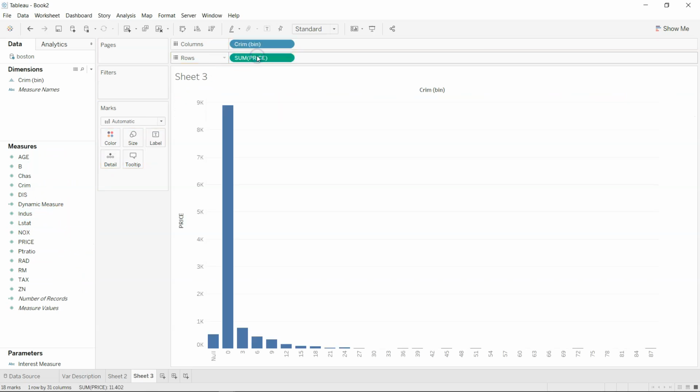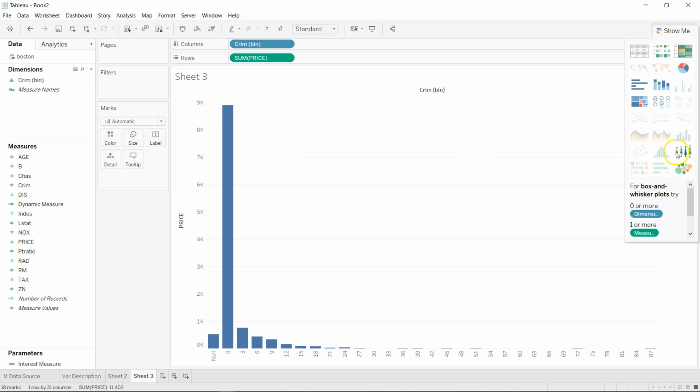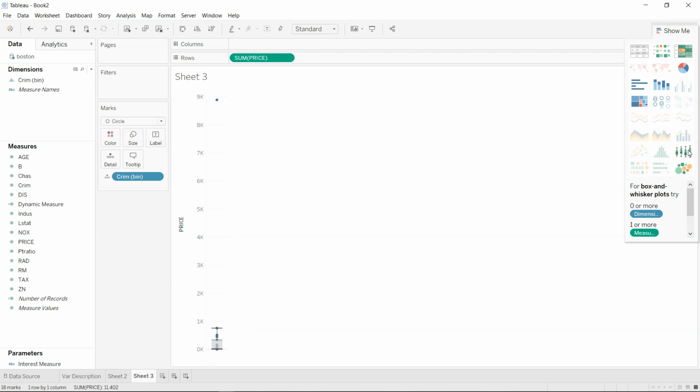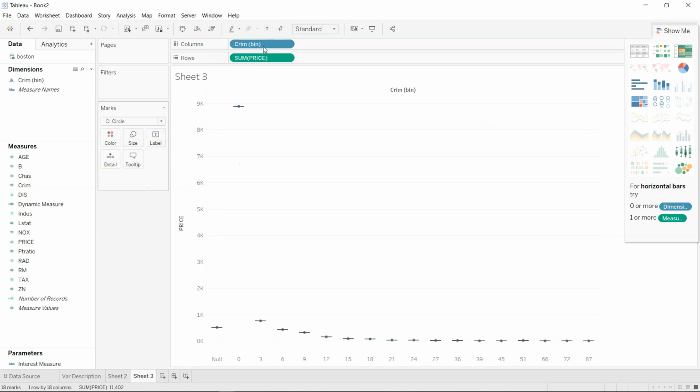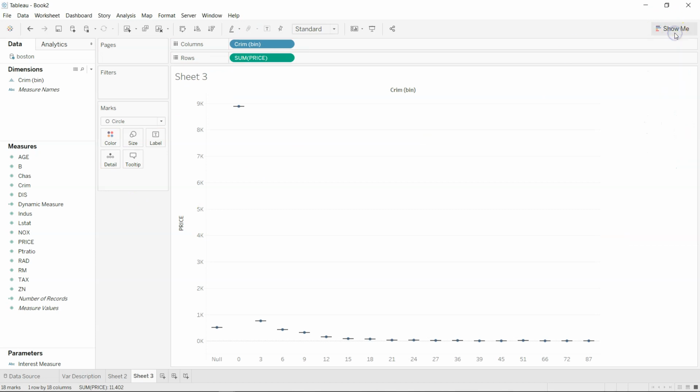So if I put the price over here, that's basically how the distribution is, that you can see the price is very high. It's sum of price, but it's really high. However, it's not a very good representation. So what I'll do is I'll choose the right chart, which is basically the box and whisker plot here, and I will put the crime bin over here and check that. And over here we don't want to show the null value, so I'll just exclude that.